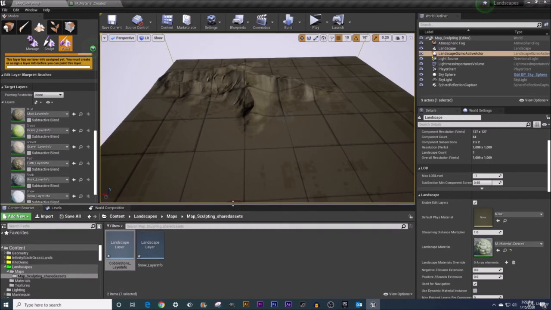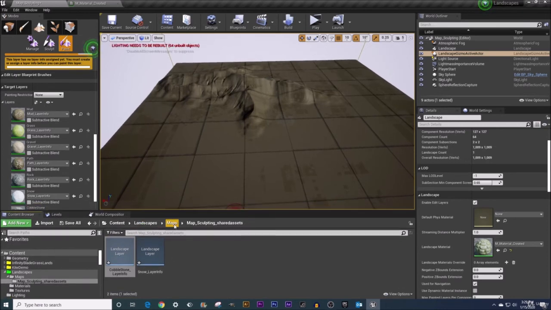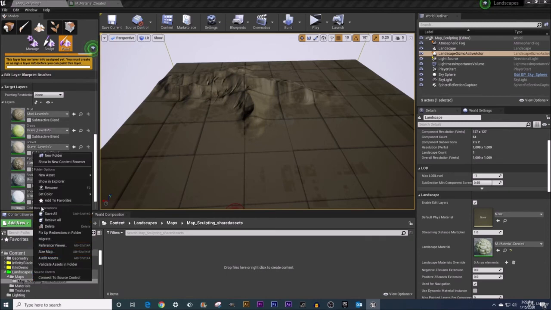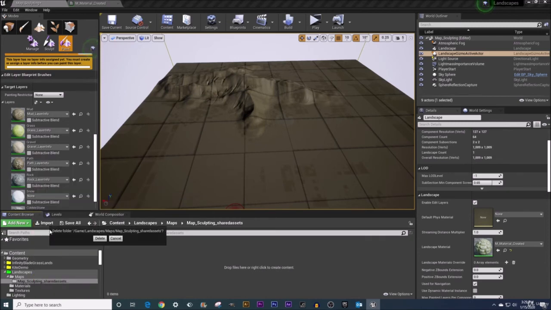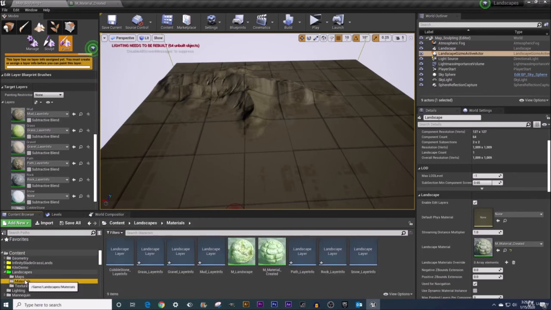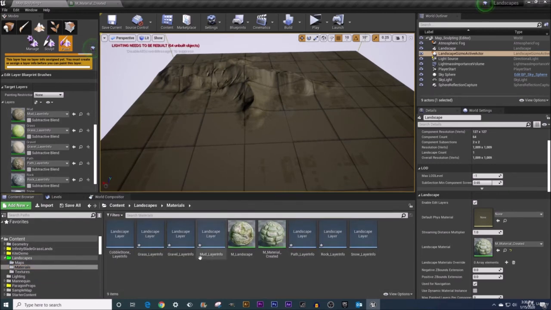And you can see, whoops, I did not get those into the materials folder. My bad. So what I'm going to do here is I'm going to select these two assets, holding down Control and left clicking, and you can see it wanted to create a folder for me. I just like to put these in my materials folder. So I'm going to left click, drag these into my materials folder, say move here, and then I'm going to delete out this folder for map sculpting shared assets by right clicking and selecting delete. There we go. There's all of our landscape layer info objects.